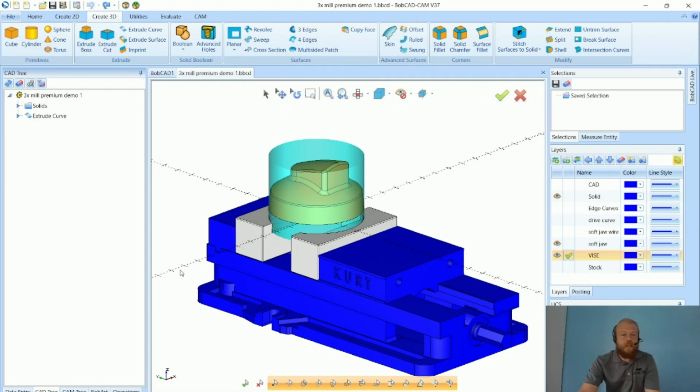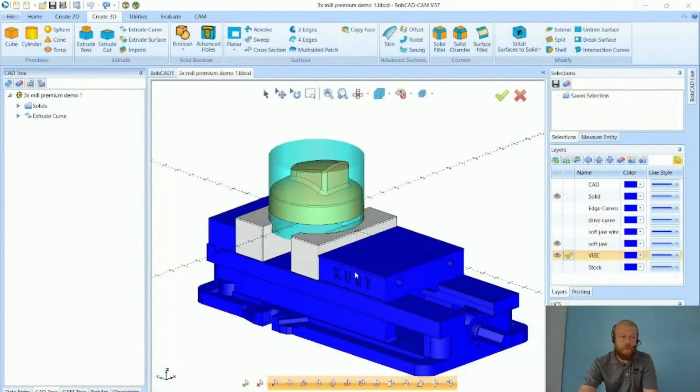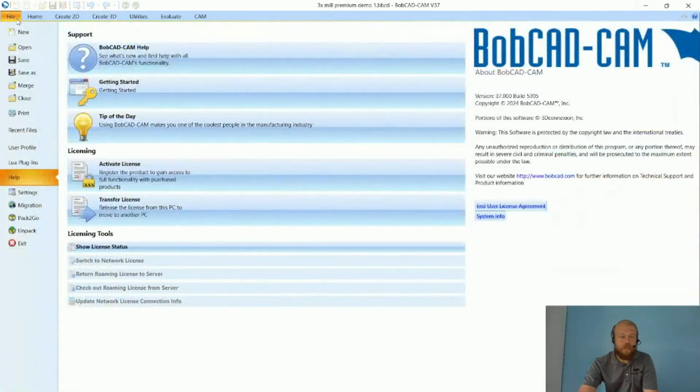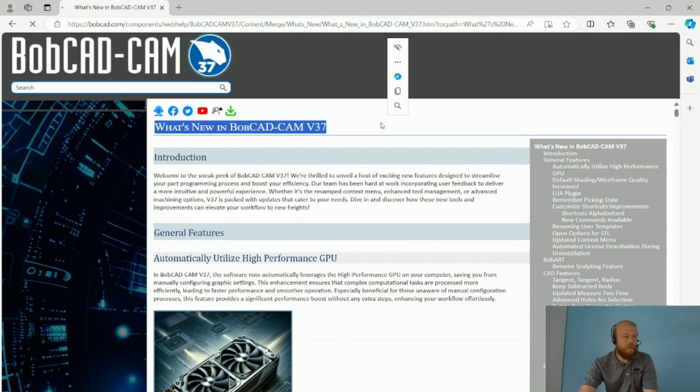You can see my part file here in BobCAD V37. And if you would like to follow along with me, you can open a new tab and do that here. This is found in What's New. If you go to the software program, go to File, and go to Help, at the very top there's this BobCAD-CAM Help, and that's where I found this page that'll open up. On the left-hand side, you'll see this What's New. You can drop that down and select What's New in BobCAD V37. This is sort of what I'm going over today.